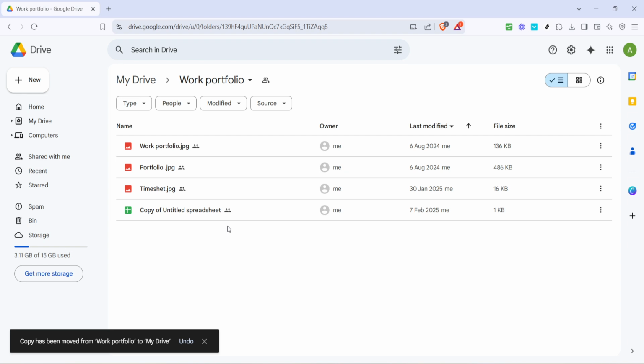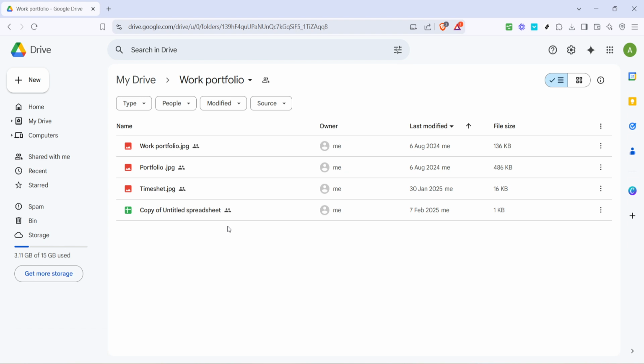Remember, moving folders around is a simple yet powerful tool in organizing the clutter of your digital workspace. You can repeat this process anytime you need to rearrange your files and folders within Google Drive, and soon enough you'll be able to do it effortlessly.